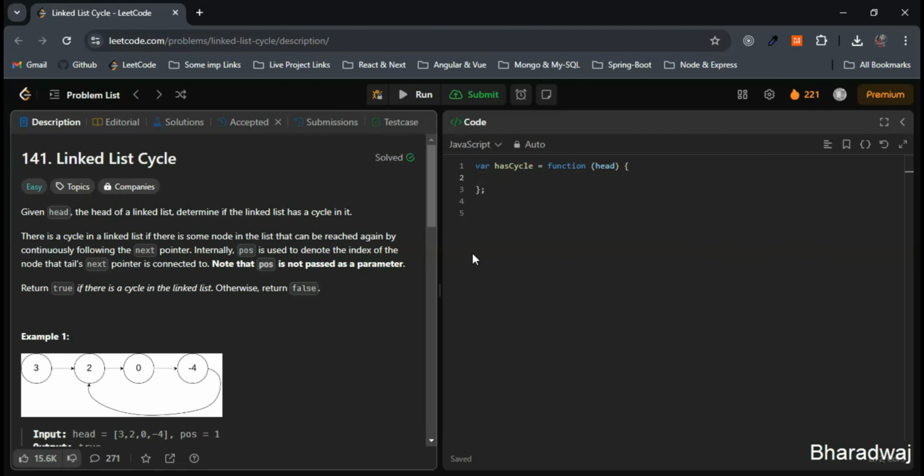Hello everyone. Today let's solve the Leetcode problem number 141, linked list cycle. What the question says: given head, the head of a linked list, determine if the linked list has a cycle in it. There is a cycle in the linked list if there is some node in the list that can be reached again by continuously following the next pointer.